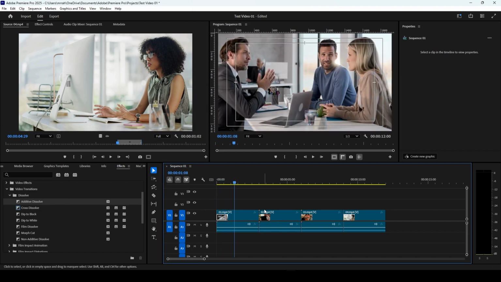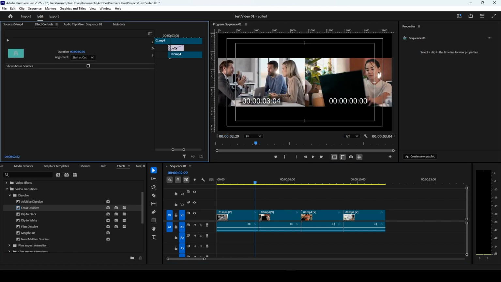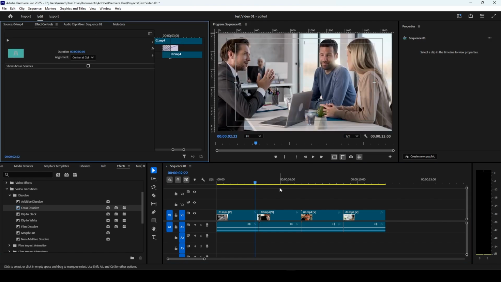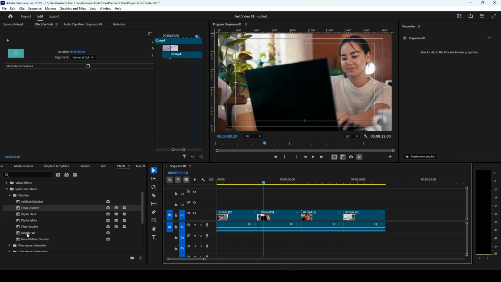Now I need to add a transition in between these two clips. So what I will do, I will add this cross fade dissolve transition right around here, and as I click on it I'll go to effects control and I'll make it at the center. So you will see how it's looking like this.